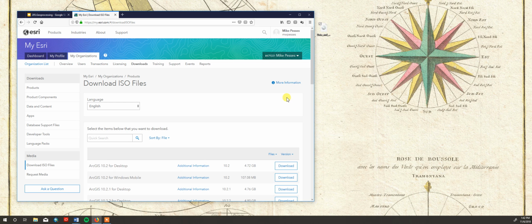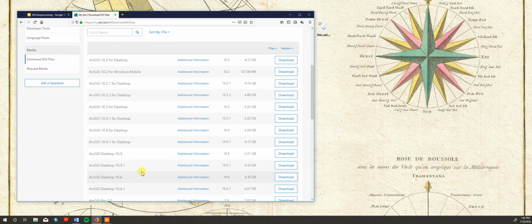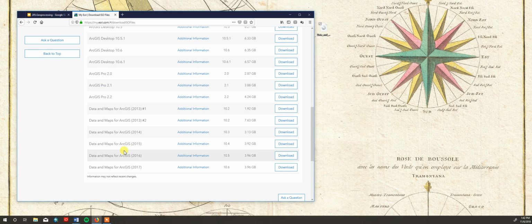So in this My ESRI page where you've downloaded stuff and checked your different licenses and all that, down here in media and this download ISO files, you scroll down here, and I think mine probably has all this because I've downloaded these in the past. I don't know if you'll see all of these different versions of ArcGIS or not. But once you go past this, down here you'll see this data and maps for ArcGIS. And I have a bunch of them from some of these previous versions.